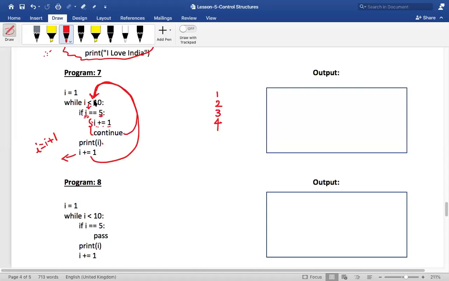And then it will come here again. By then I value would have been 6. 6 is less than 10. It will come here. Is 6 equal to 5? No, it is false. So I'll not enter into this if, and then I'll come to this print. Now print means what will get printed? It will print 6, 7, like that. It gets printed for the rest of the values.